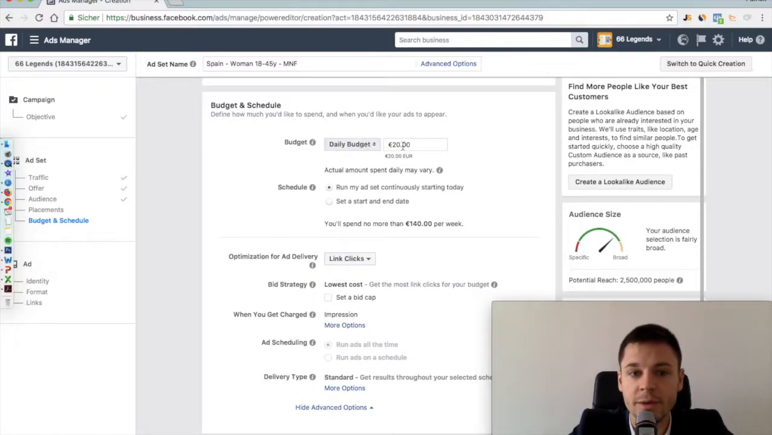Here, crucial part, on ad set level, you really decide how much you are willing to spend. Okay, you could switch between lifetime budget and daily budget. Very important decision that you have to make while you create the ad, because once it is created, it will not be possible to change between daily budget and lifetime budget anymore. Okay, so the question is, what would I recommend? It depends.